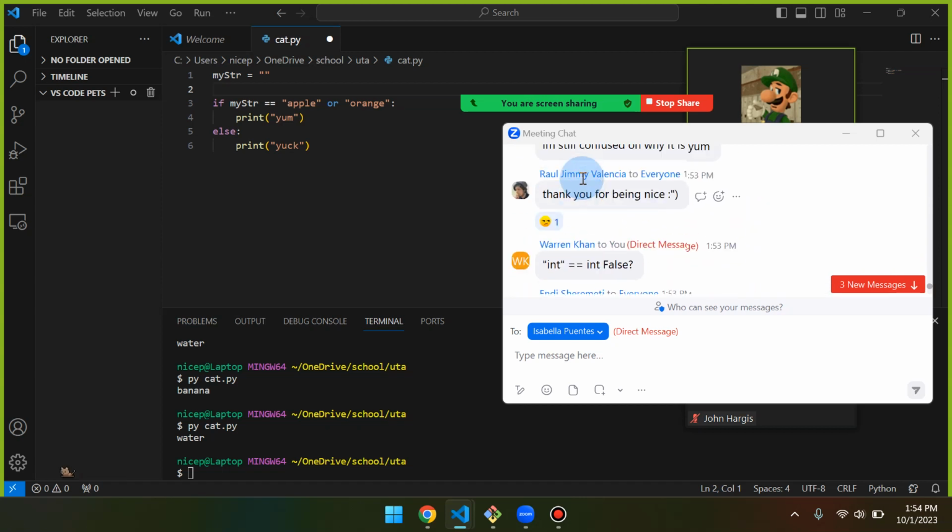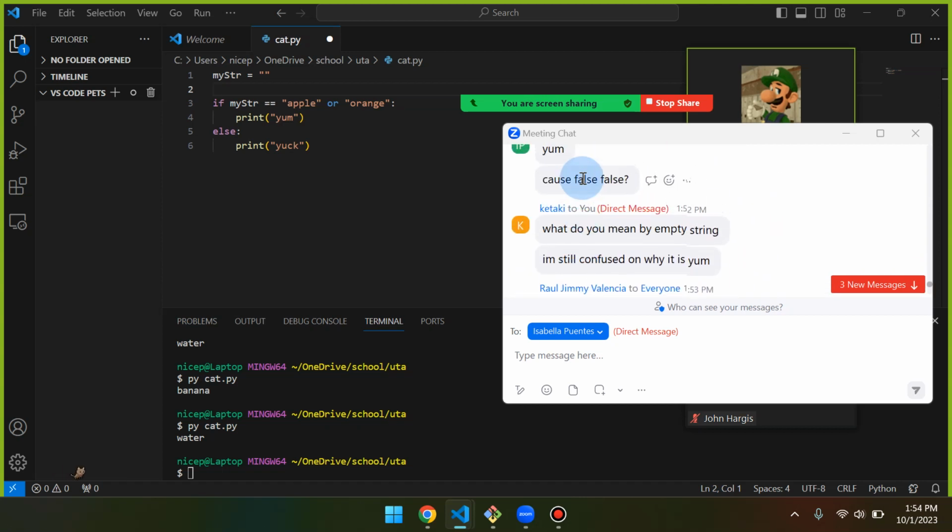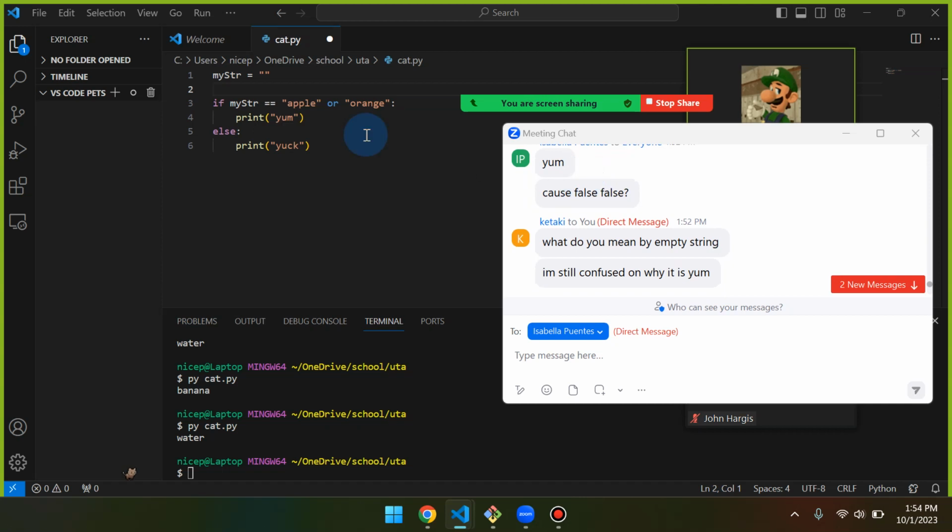Let's see. So real quick, I'm just trying to go in order of these questions. Somebody asked why this is happening. Any non-zero value in Python is going to be true, and a zero value could be an empty string, an empty list, an empty tuple. In this case, this is not an empty string. We are not comparing this string to anything. For this code to be correct, it should say my string equals orange. That is actually going to check to see if the string equals orange.